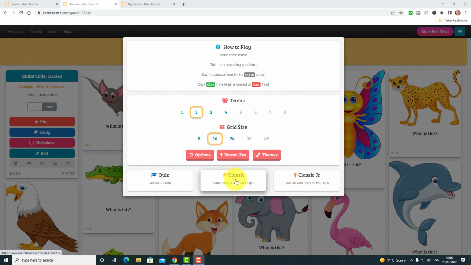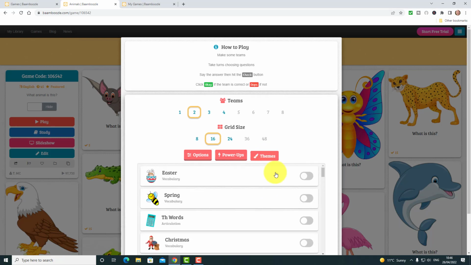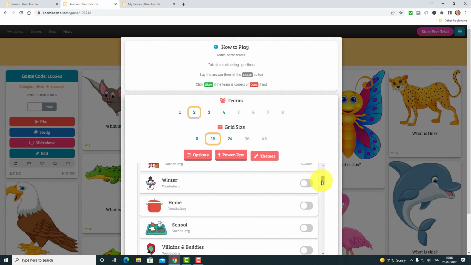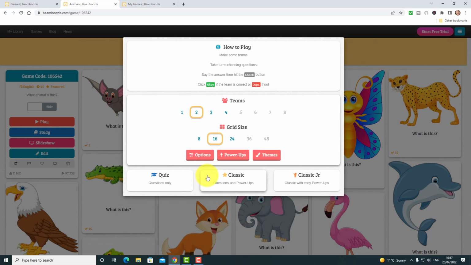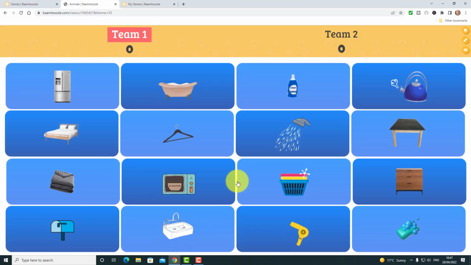We're going to actually play the game now. Before we do, we're going to put the themes back on because I really like the themes. It's a great way of forcing the students to name objects, and obviously great for language teaching. So I'm going to choose this time home vocabulary. Click here to close the window, click on classic, and off we go.